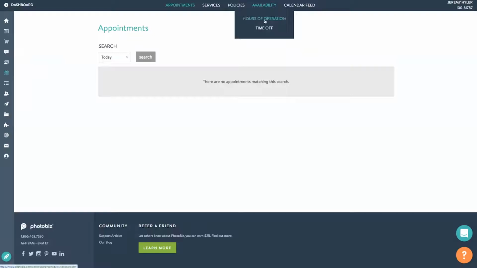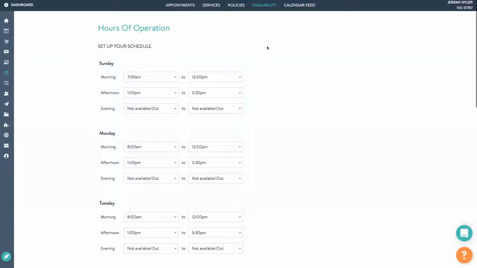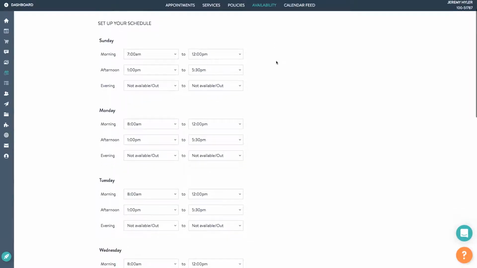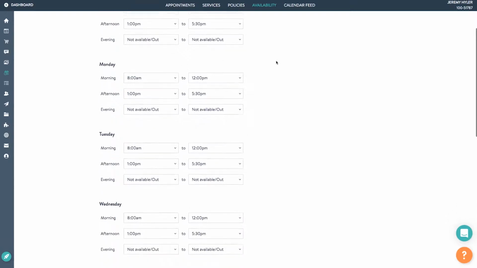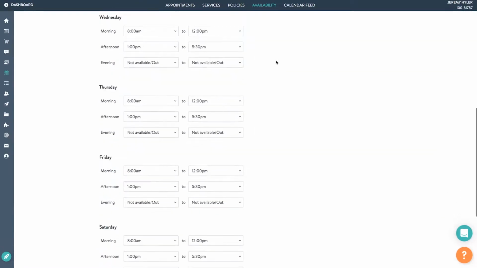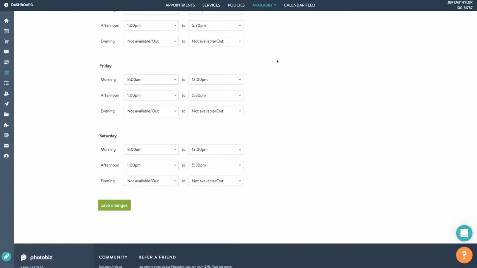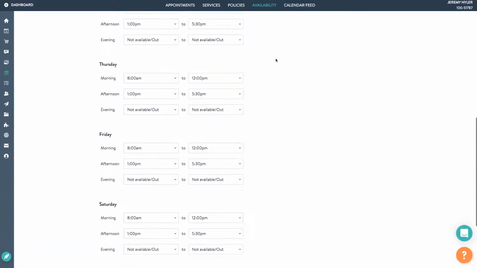So if you're looking at your hours of operation, which you'll find under the availability option, this is where you're going to start. Ideally, if you're going to make yourself available for sessions or appointments or consultations, it's best to outline those hours of availability so that people have a clear indication of when you're open for business. As you can see here, and this is of course going to vary from studio to studio, here's information about the basic schedule that I set up. And then of course, once you add all the information pertaining to your schedule, be sure to save changes.